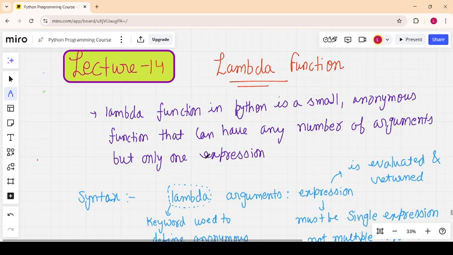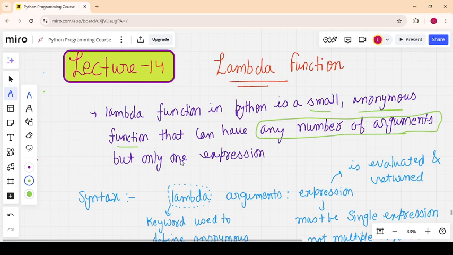Lambda function in Python is a small anonymous function that can have any number of arguments. Please pay more attention here: any number of arguments, there is no limitation, but having only one expression. You cannot use multiple expressions. I will explain what that is.